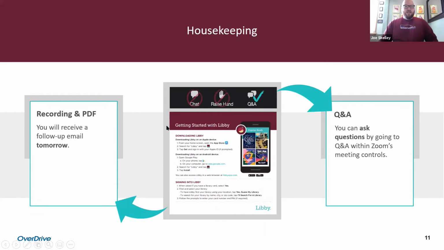You'll also receive this PDF, which breaks down the process of downloading the Libby app and signing in for the very first time, which I'm about to cover on screen here.